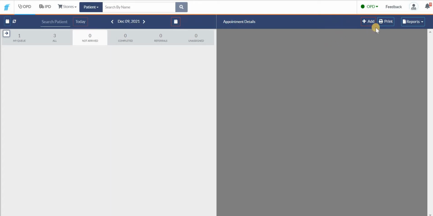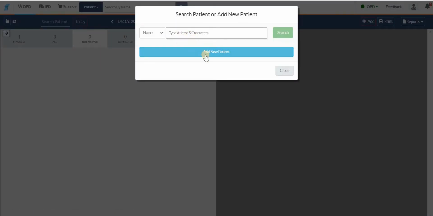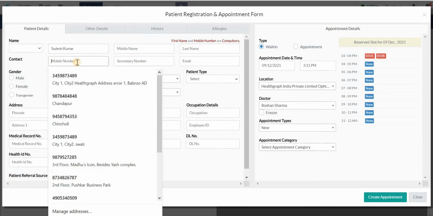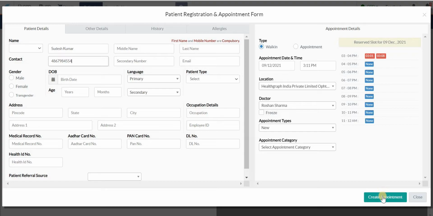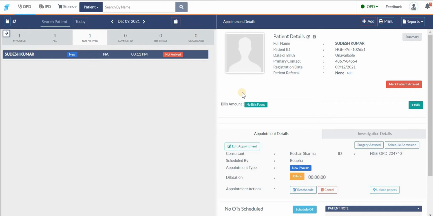So let me just register a patient to show that feature. You can register either by searching or by adding a new patient here. So this is a patient which I am registering. Let's say Sudas Kumar is a patient, right? Let me capture the details and we'll say create an appointment. As we all know, whenever we register a patient, the patient will first reflect in the not arrived list, right? From here we will mark the patient as arrived, and then the patient working flow will start in a hospital. So this we already know.